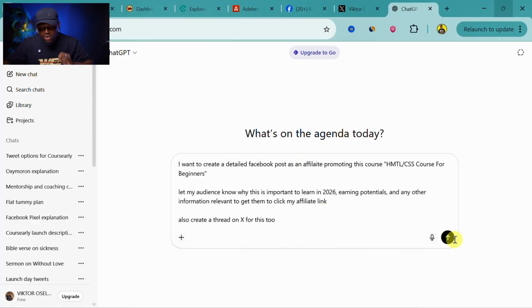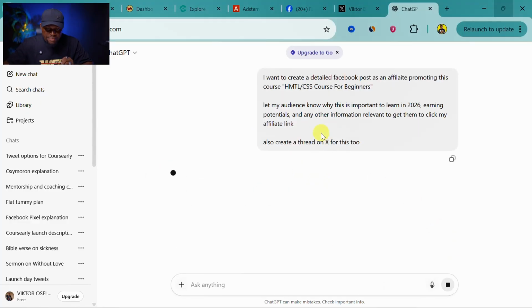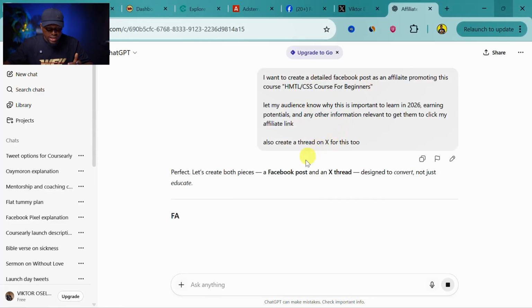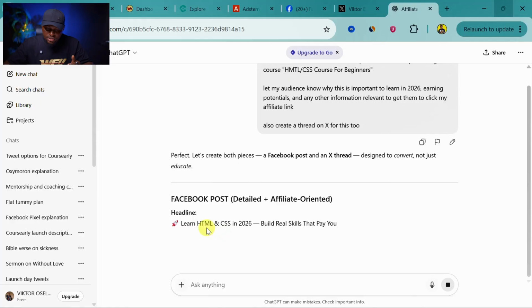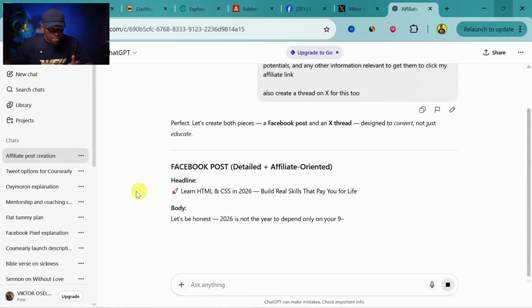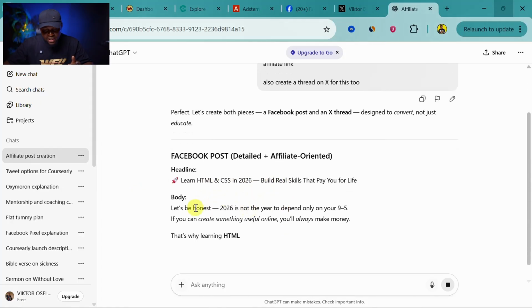So you can actually go ahead. I'm going to place this right here. It's going to create for me a Facebook post and as well create for me a thread on X. So the Facebook post, this is it. We have a headline, we have a body that is being written.